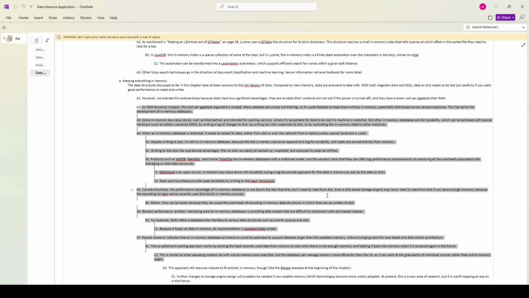So Memcached is one of the great examples of in-memory stores. It's a key value store as well, which stores keys and values, and is intended only for caching, which means, kind of like browser caching, it's acceptable for data to be lost when it is restarted.